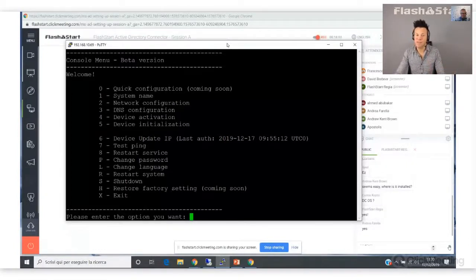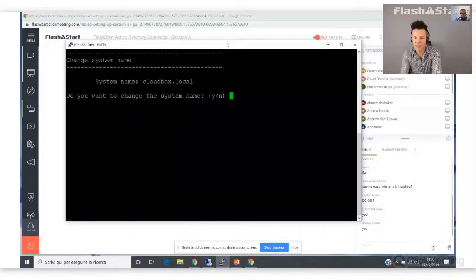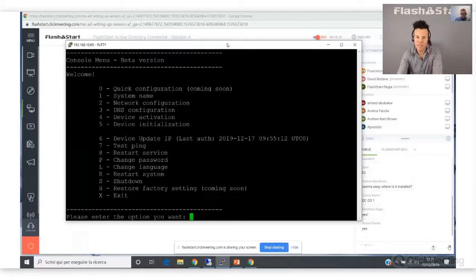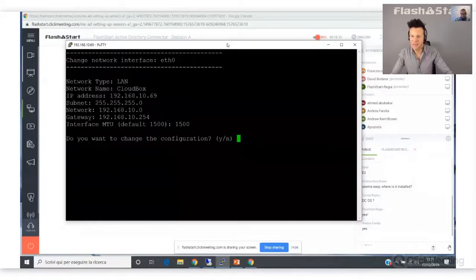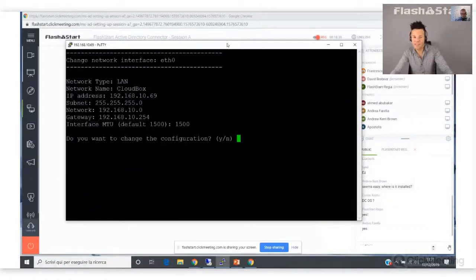So this is the very, very basic installation. We need to install a local DNS proxy in order to catch queries coming from clients. The installation is very easy. Point number one, system name. We need to set up a name, for example, cloudbox.company.local. It's a common Windows name. Point number two, network session. I have simply configured an IP address, subnet, network, and gateway.